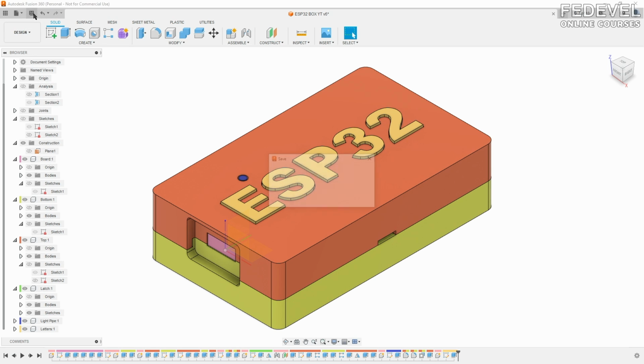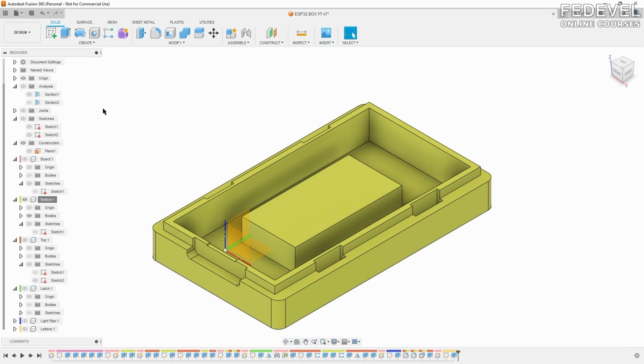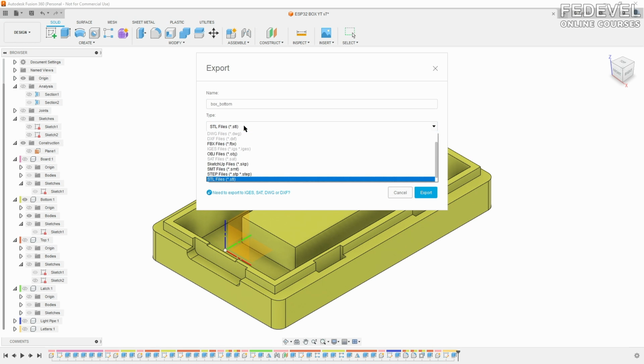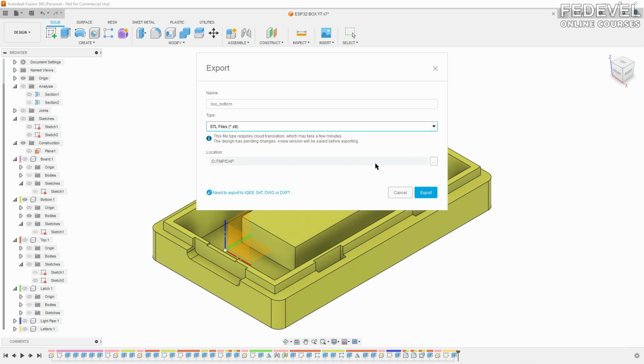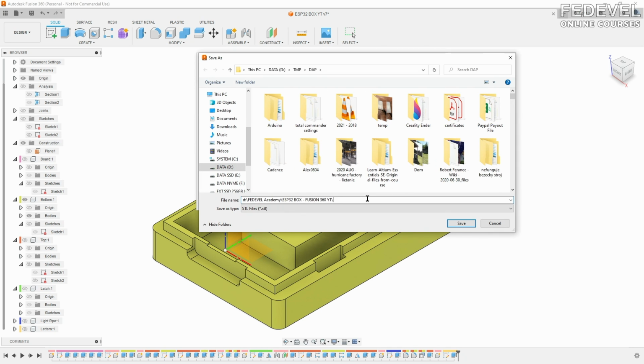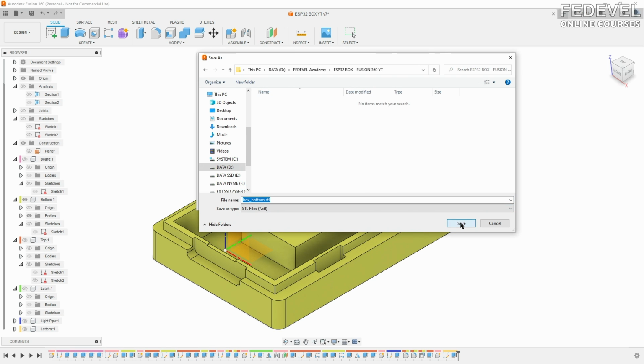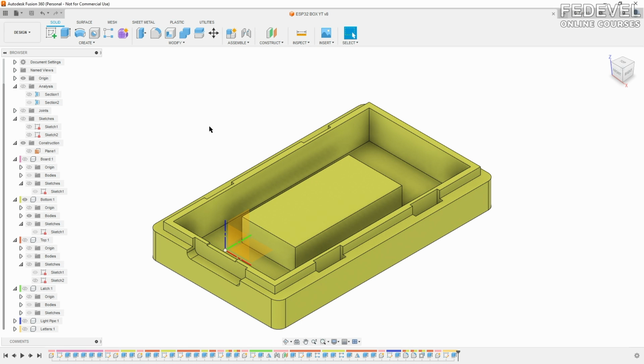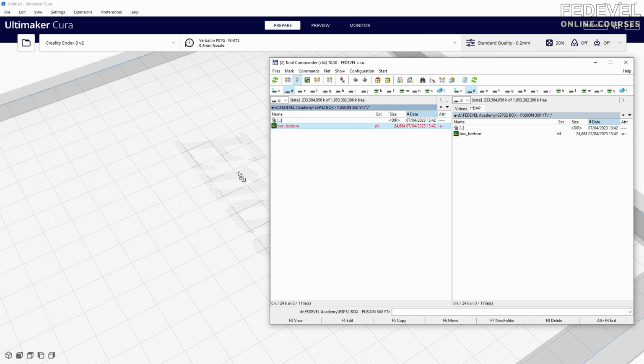Perfect. Save. It's done. We are going to 3D print it, so I'm going to export this bottom part of our box. I'm going to export it as STL. Export. And I'm using this Cura.